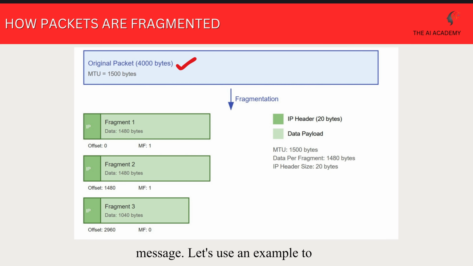Let's use an example to see how packets are fragmented. Suppose we are sending a 4,000-byte packet over a network with an MTU of 1,500 bytes. The original packet size is 4,000 bytes. The IP header size is 20 bytes, included in each fragment. Hence the actual data per fragment will be 1,500 bytes (MTU) minus 20 bytes (header) equals 1,480 bytes. So, the packet will be split into 3 fragments.